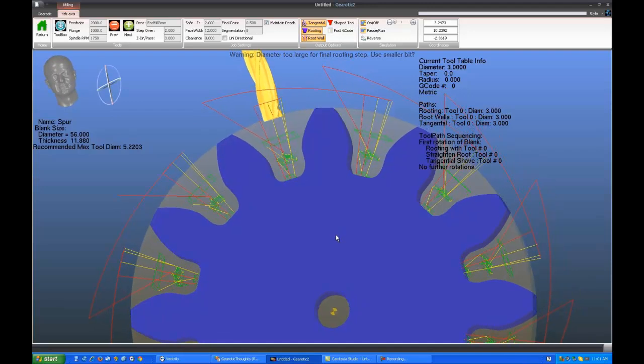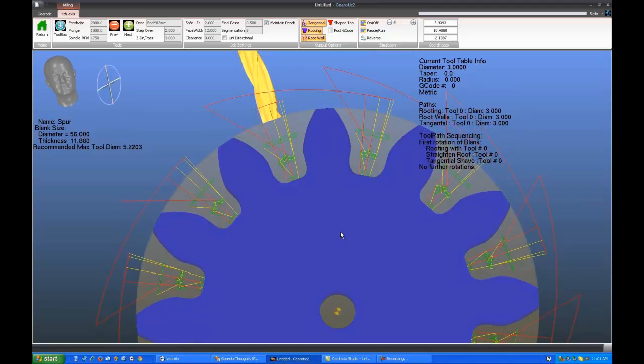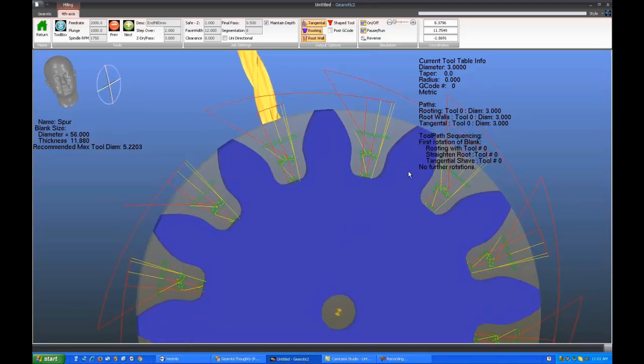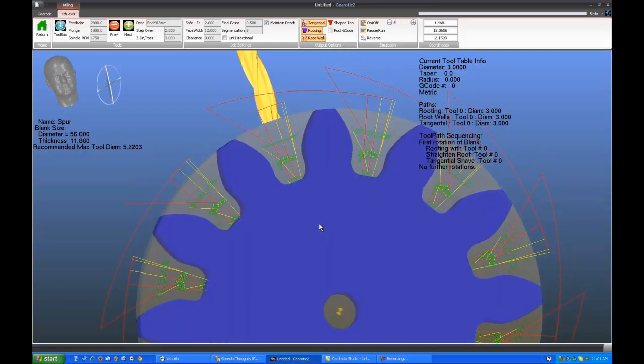Now, you'll notice I put those in terrible steps, but the system has already reoriented them. Now, if we look on the right side of the screen, we can see we have 3 paths: a rooting path using a 3mm bit, root walls using a 3mm bit, and tangential run using 3. And then underneath we tell you a sequence of the operation. First rotation of the blank, we will be doing rooting with the tool, then straightening, then tangential shave, no further rotations. So this is all going to be done in one rotation of the gear.